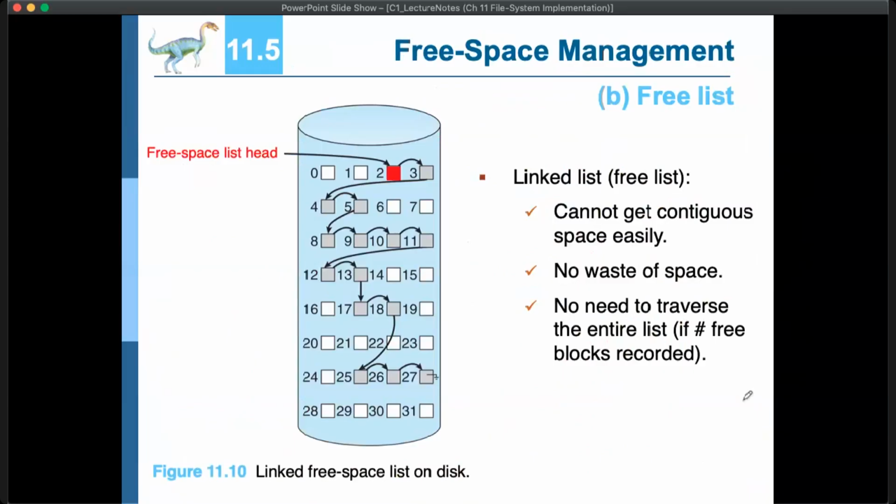Okay, so free space management regarding the free list. A linked list or free list cannot get contiguous space easily. So no waste of space, and no need to traverse the entire list. If a block is free, the block is recorded. Okay, so figure 11.10, linked free space list on disk.